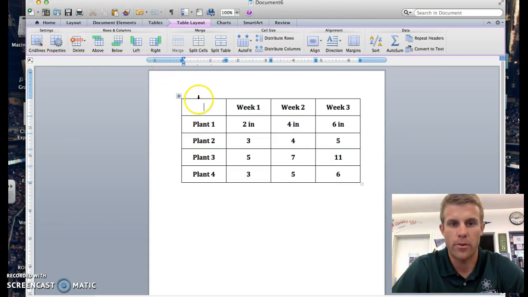You can play around with the thickness of these lines, and you can make it different colors if you'd like. Remember that this is all going to be submitted electronically for the most part, so if you want to put it in different colors to make it look fancy, by all means do so.